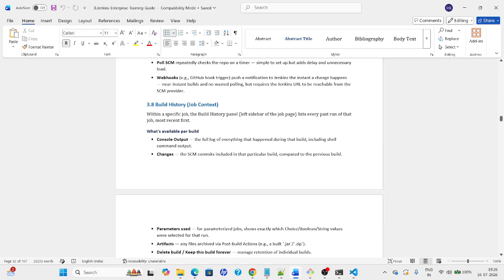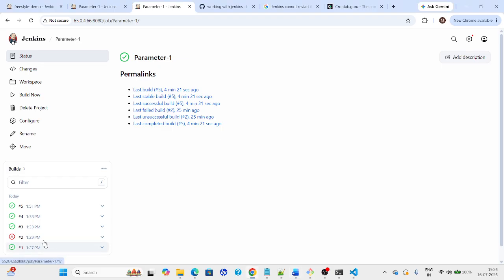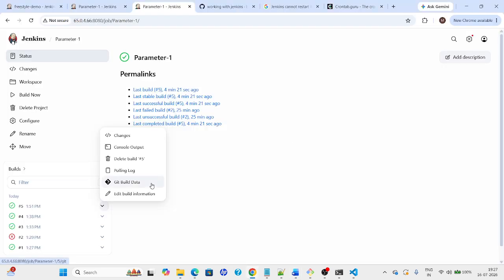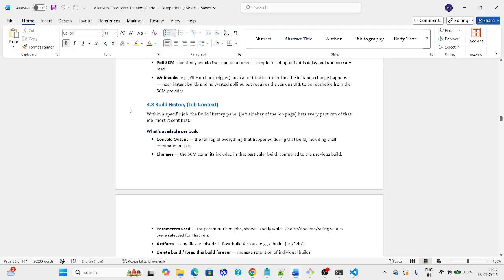Next is build history. So build history is within a specific job. The build history panel lists every past run of that job, most recent first. So you can see here, this is the build history. All the builds, whatever the changes, whatever the builds it is triggered, it will be displaying here. What's available for a build? Console output, the full log of everything that happened during that build, including shell command output. So this is the console output of that particular build.